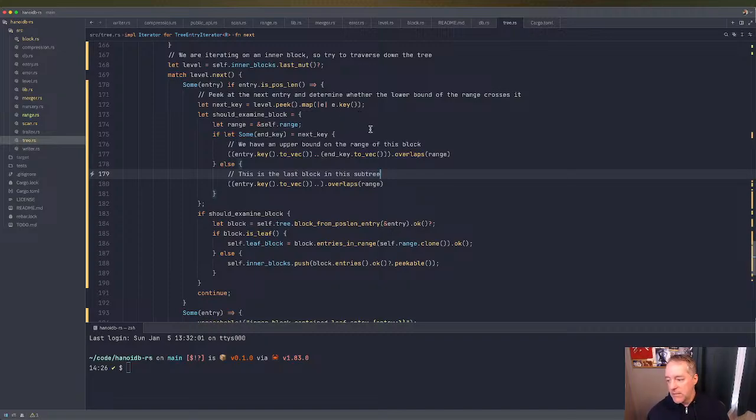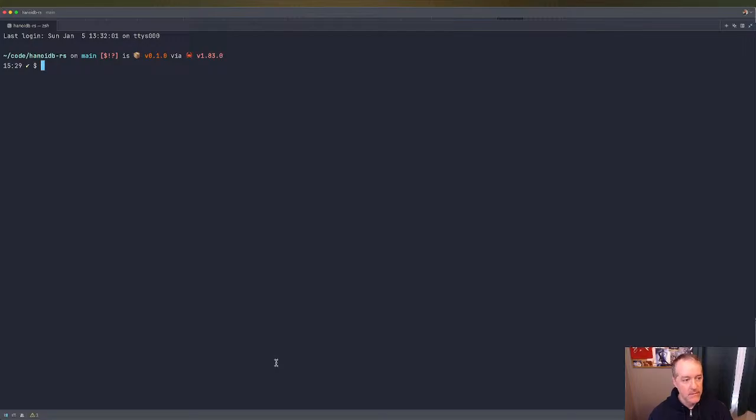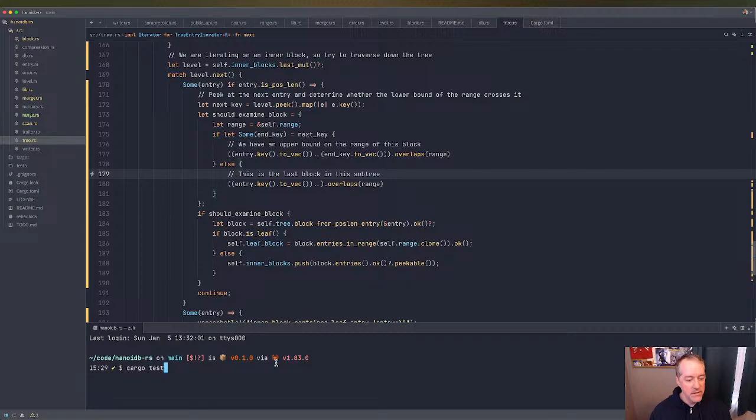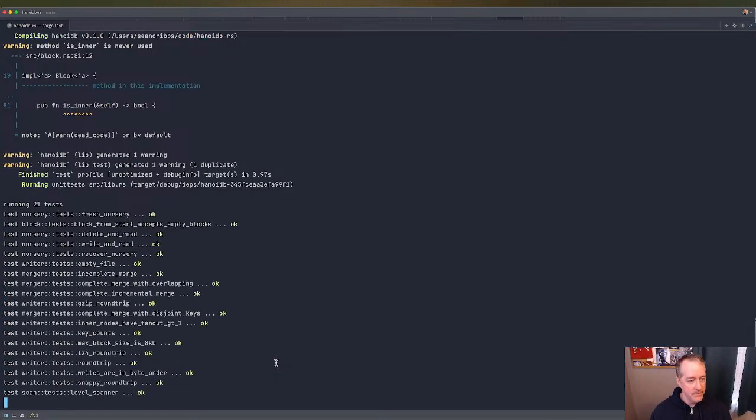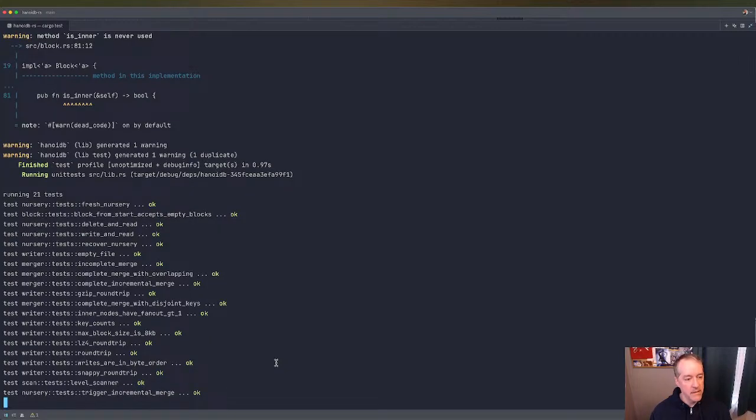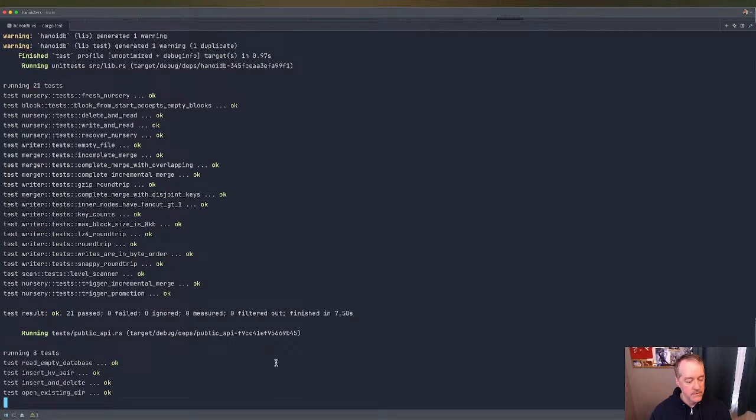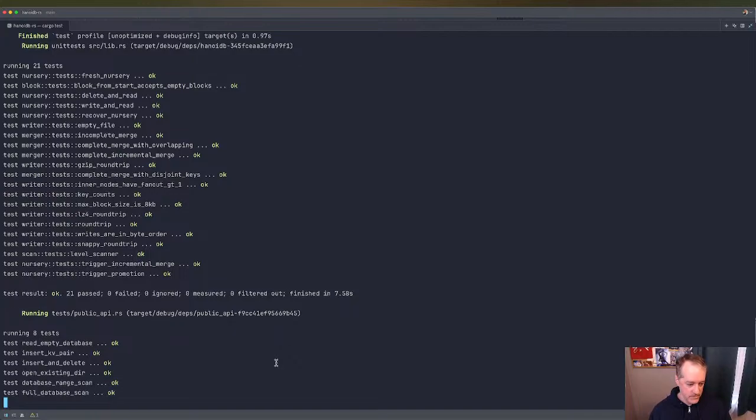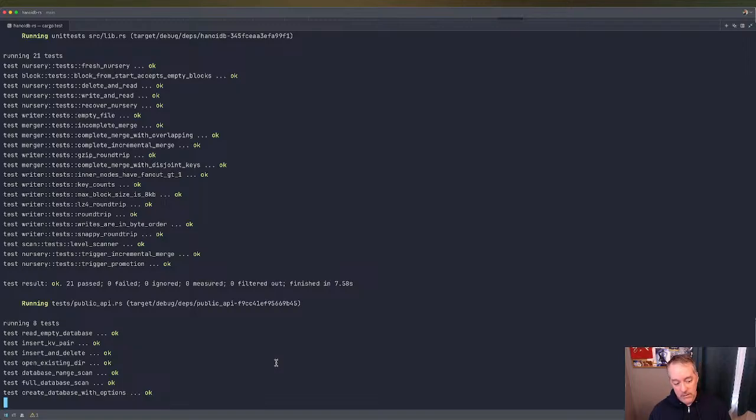Now I think the question is, do our tests pass? Because last time we left it and our tests were failing. I should have run them earlier. I just got so caught up in making that logic correct. Ooh, interesting. Is inner is never read now. Let's see if we broke stuff. That's probably the insert a bunch of keys thing. Okay, so our range scan worked. It's passing again.